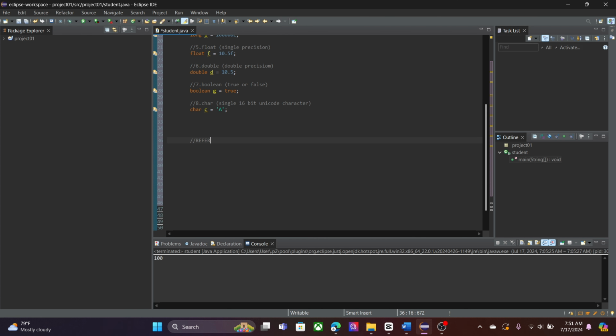Reference data types. These are more complex types defined by the programmer and are used to store objects. These include strings, arrays, classes, and interfaces. In this video, we will talk about the string data type only. Others will be discussed later because we need to cover them in depth.